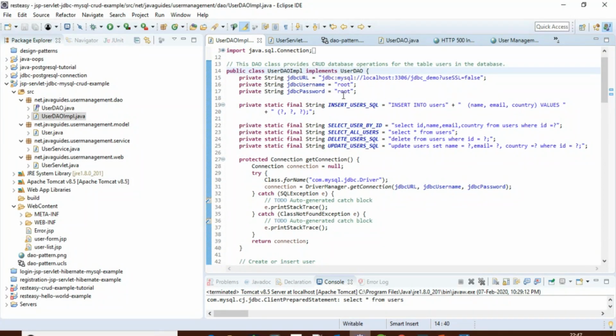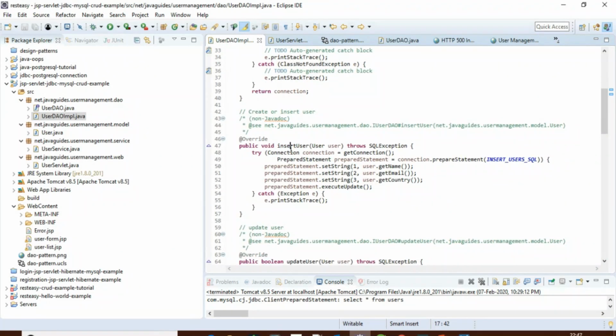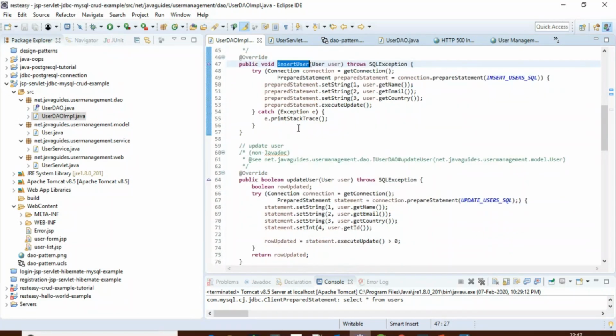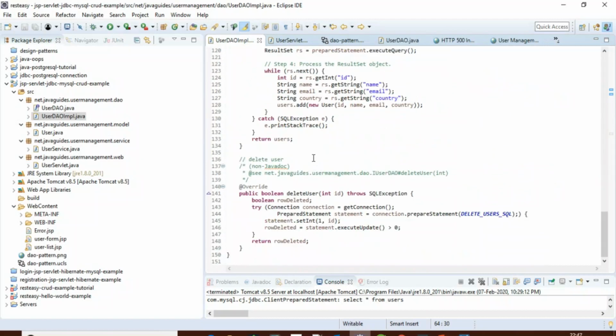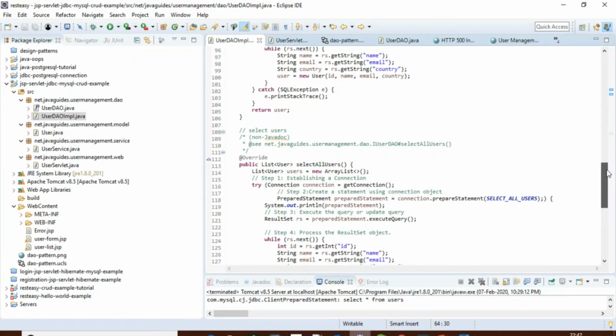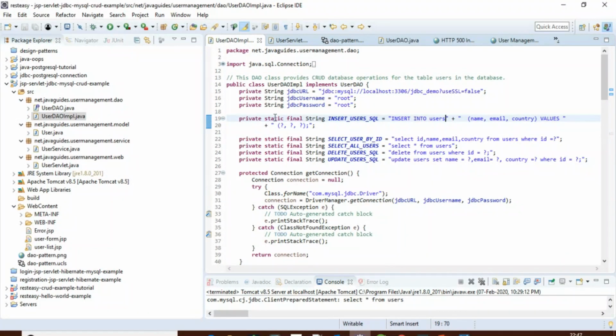So we are using the JDBC API to provide the DAO implementation for all the CRUD database operations or methods. Look here, we are implementing the insert user method, update user, select all users, and delete user. So this is how the DAO layer looks.